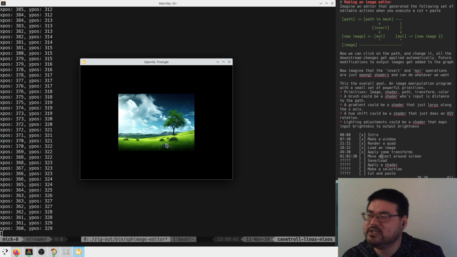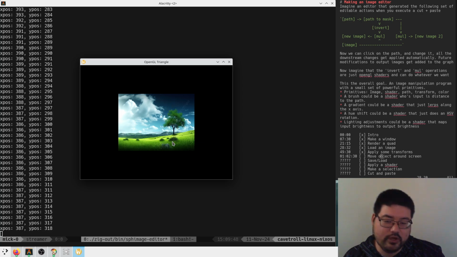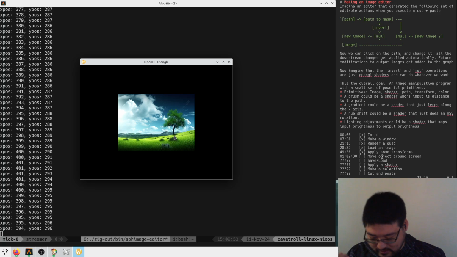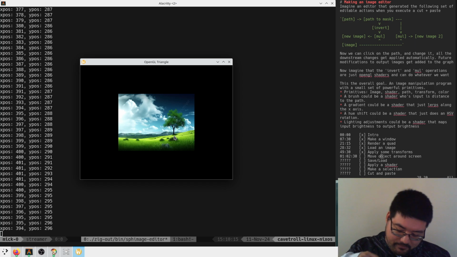kind of like everything is implemented in terms of shaders, right? So if I want to cut this tree out, I will draw a path around that tree. That path will be like an object in history that I can edit in the future. And the cut and paste action will be implemented as a turn path into mask, multiply mask by picture in shader, right?